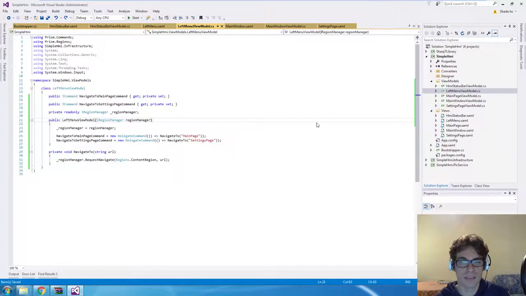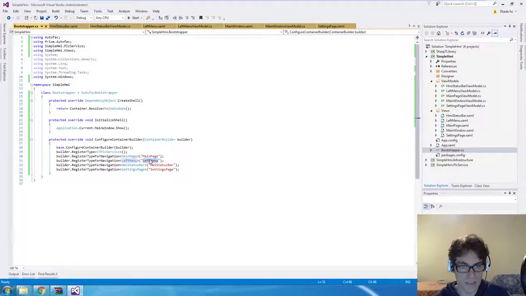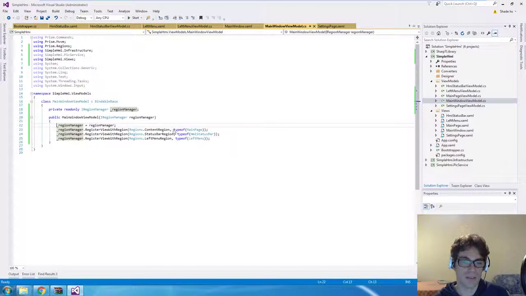Now these strings are defined in our bootstrapper, and they have to be the same as the ones that we use for navigation. So while in the main window we can use typeof when we are using RegisterViewWithRegion, when we are using the navigation methods, we still have to provide strings.